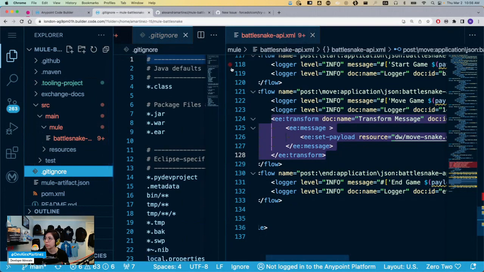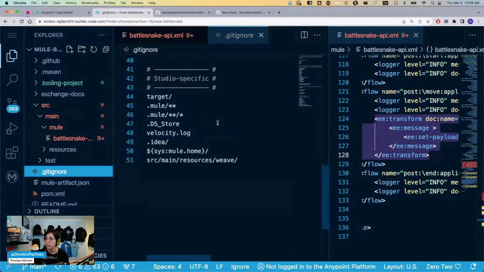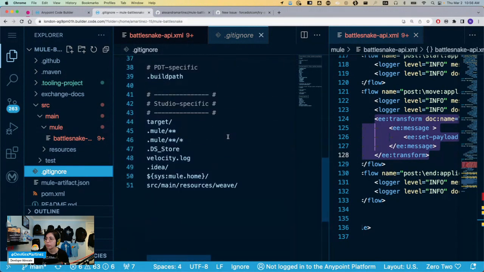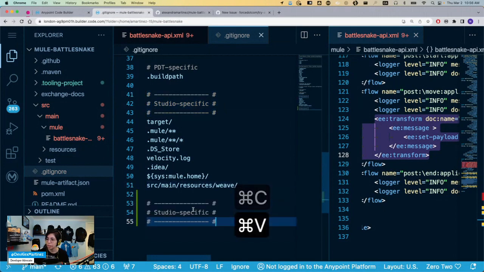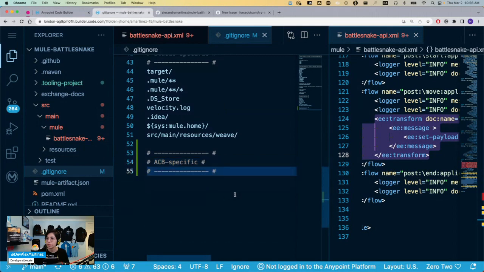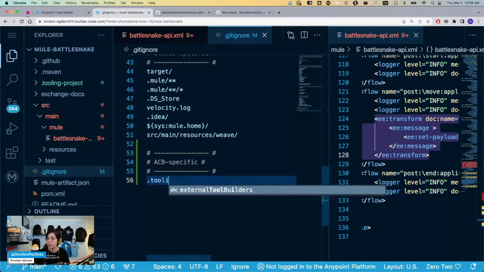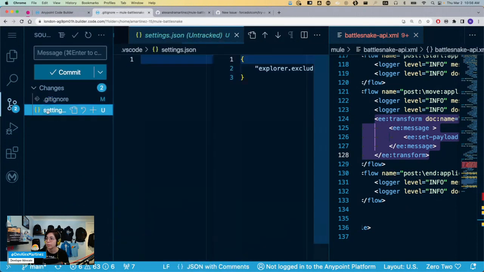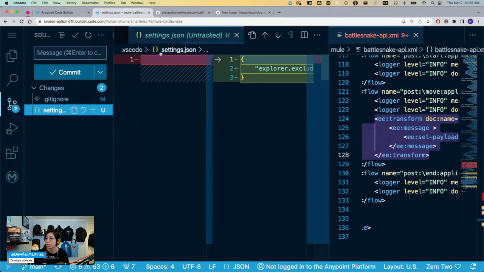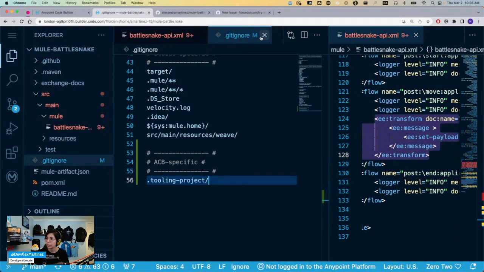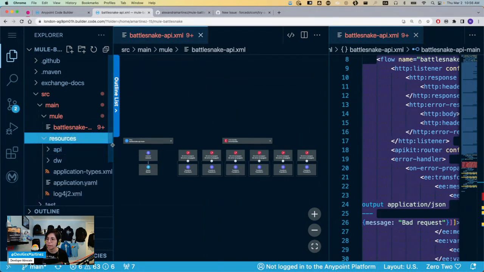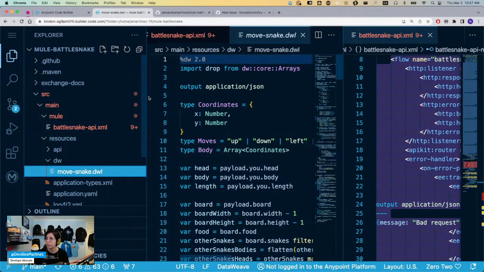Okay, so that is for the git ignore. VSCode? Is there a VSCode? No. Okay. Let's do ACV specific. Dot tooling project. Save. Sweet. Should I leave the settings.json? Yeah. That way I don't have to keep doing that over and over again. Okay. All right. So, oh, yeah. That, no. Resources. DW, move snake. So here's the thing.